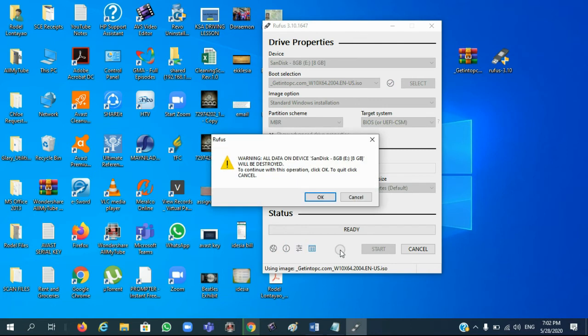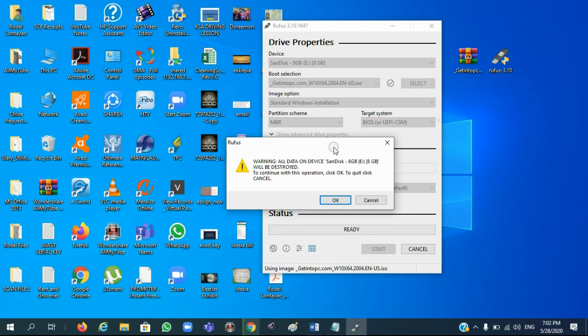Okay, then it will ask you a warning: all data on device SanDisk 8GB will be destroyed. Don't worry, this is only a confirmation from the Rufus software that you don't have any important data inside the USB. So it is okay because we are using a raw formatted USB inserted in the USB port of the laptop. So we're going to proceed to OK.